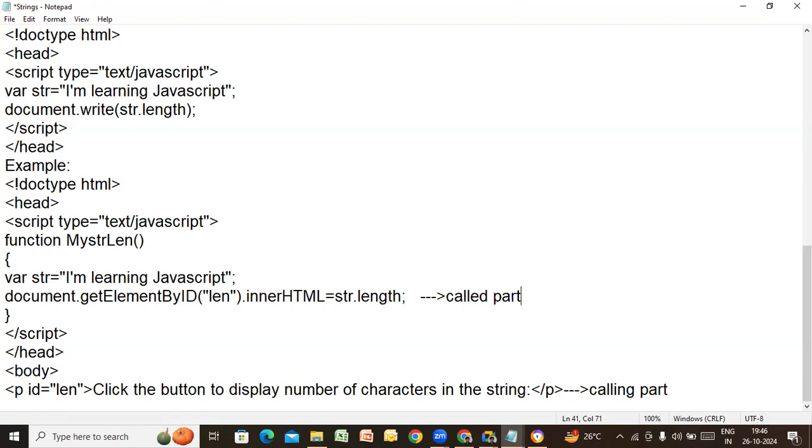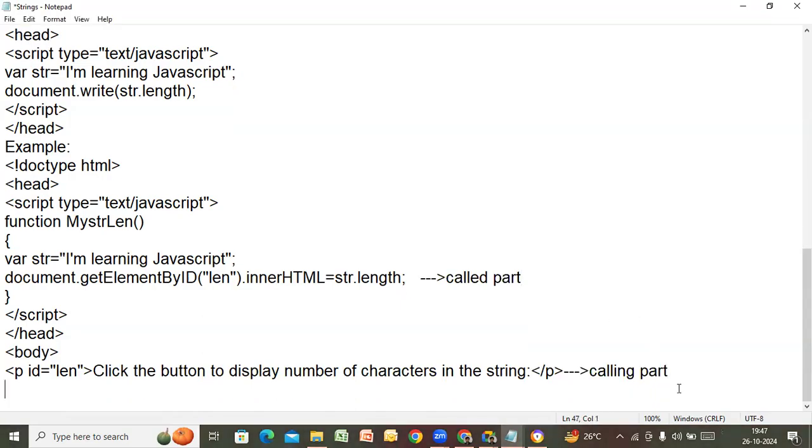Now I introduce a function also to you. After this, let me add a button. The button also needs to be displayed there. Let me give the button an onclick. onclick is equal to myStrLen, which I gave here. Let me give capital S here, every word starting with a cap. My Str, what is that? Len.